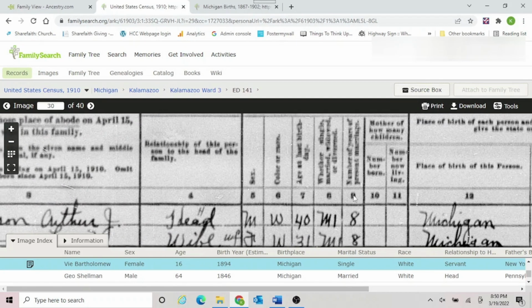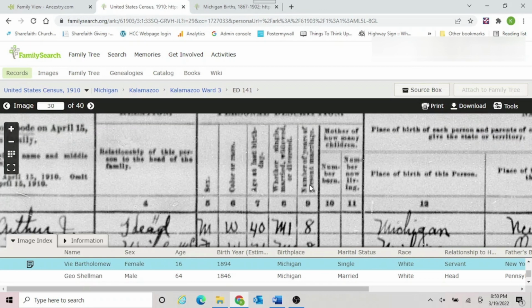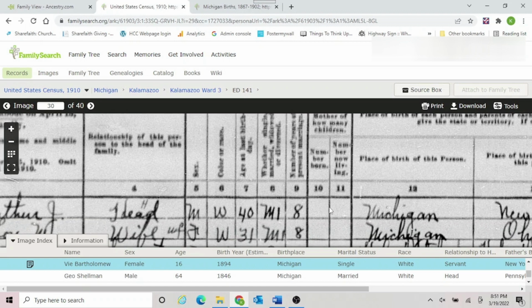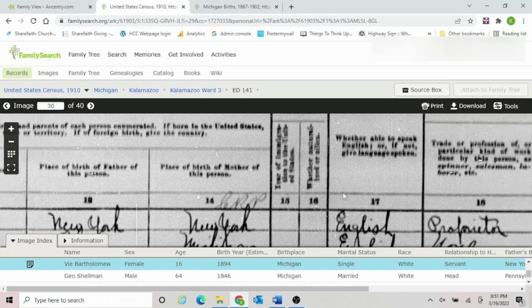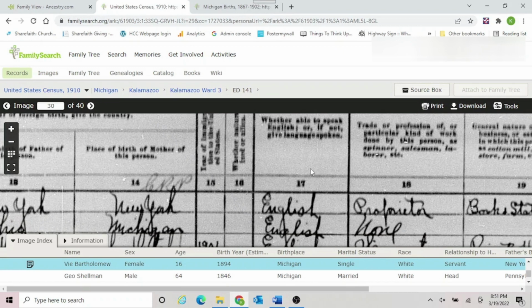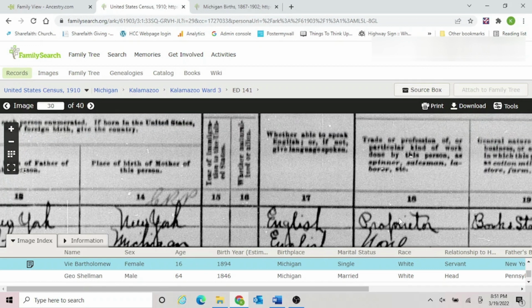So relationship, sex, color, age, okay, number of years of present marriage. I think in the last census maybe they had a question about, well, does that mean this census, or someone was married 10 years in a first marriage and now 6 in a second? Would that be 14, or we just put, so they narrowed that down, number of years of present marriage. And then once again, number of children born, number of children living, place of birth, those are all the same questions. Whether able to speak English, it should have been yes, but they just put English down on all these.